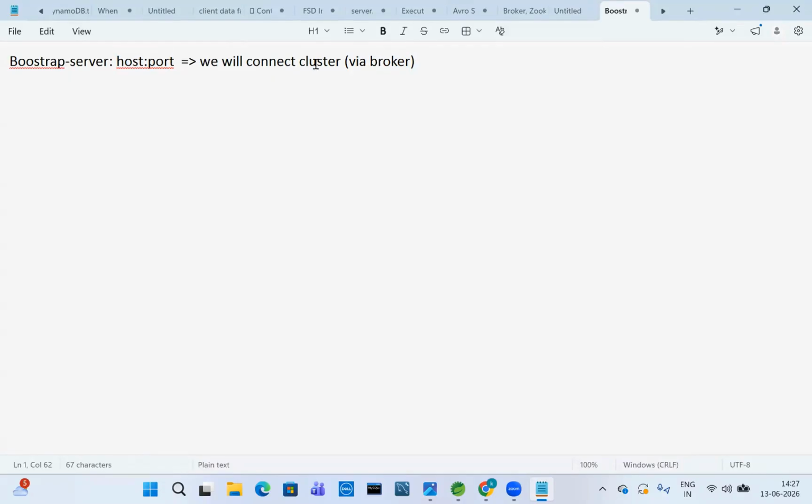The cluster metadata contains all the broker details. So the bootstrap server is nothing but a way to connect to a broker, and via the broker to the cluster. It contains the host and port; each broker has one host and one port. We are connecting to the cluster via broker.